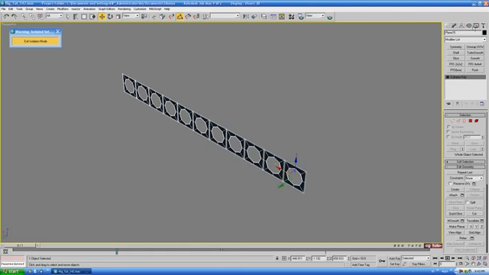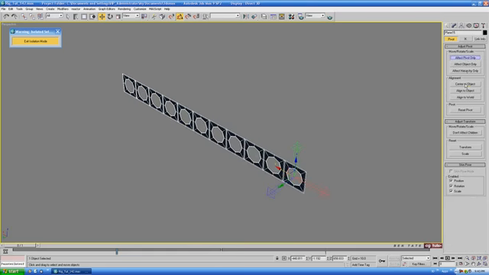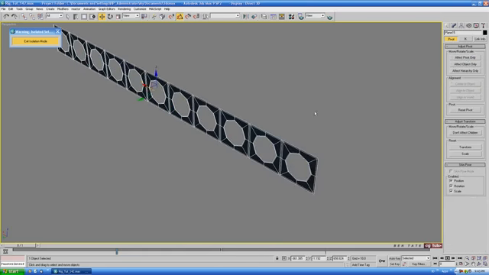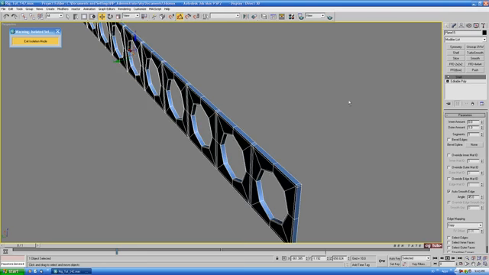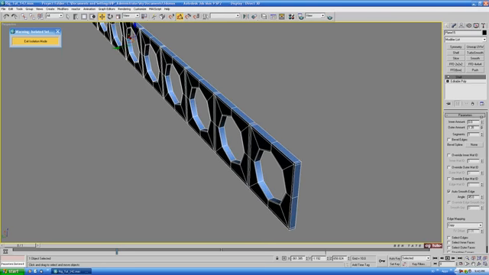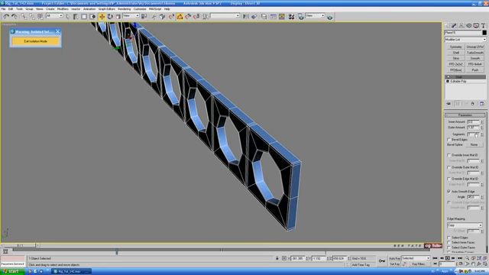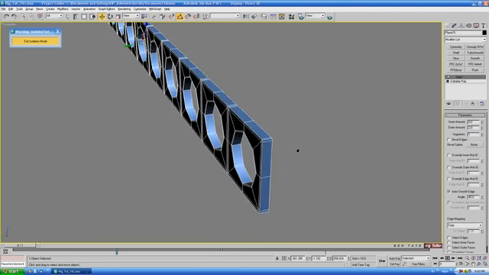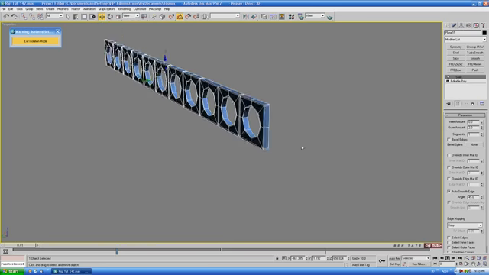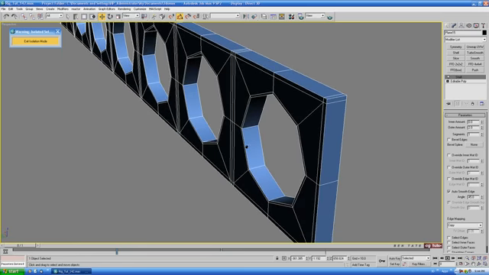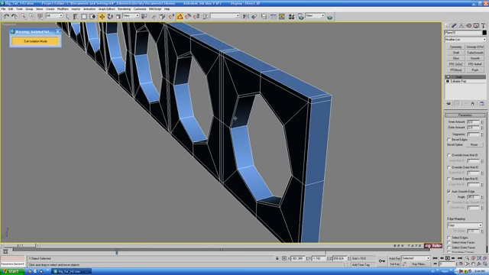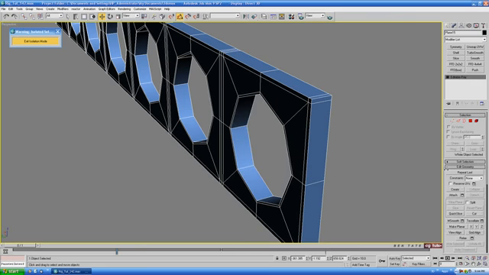Okay, so let's maybe center the pivot point on this, and we'll add another shell to it to get some thickness. Okay, we'll take it up a little bit more than that. Let's maybe try 2, and we can adjust it later if we need to. And I think that should be fine. Okay, so let's collapse that down to edit poly again.